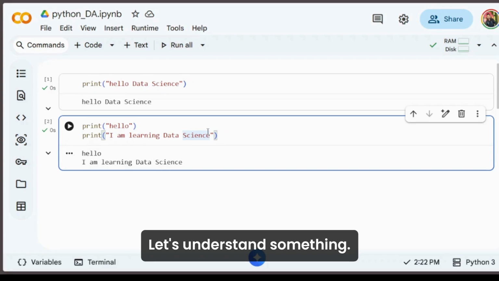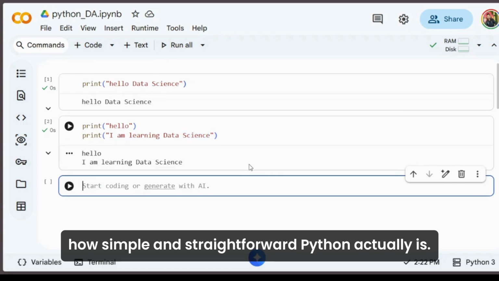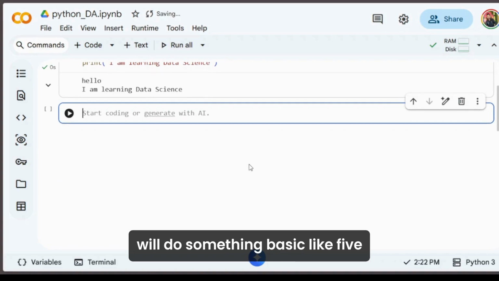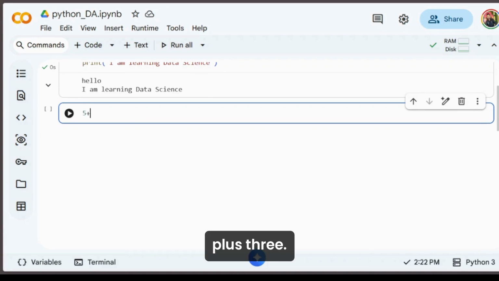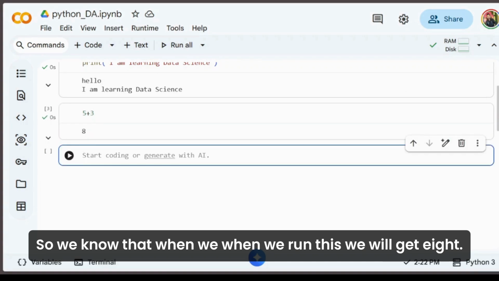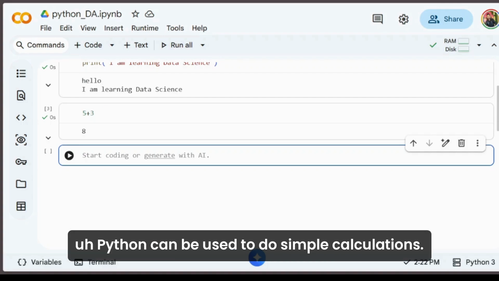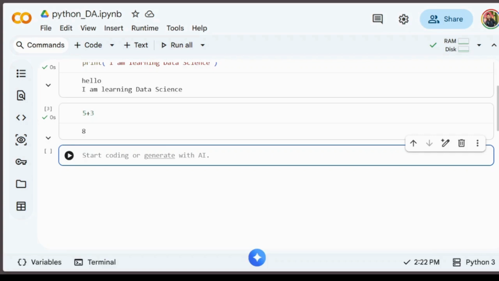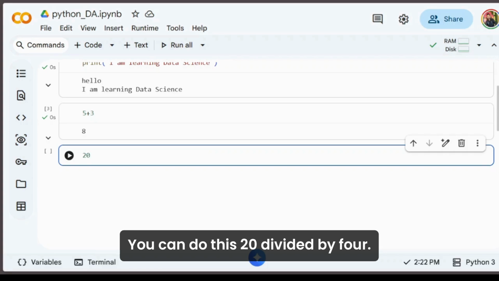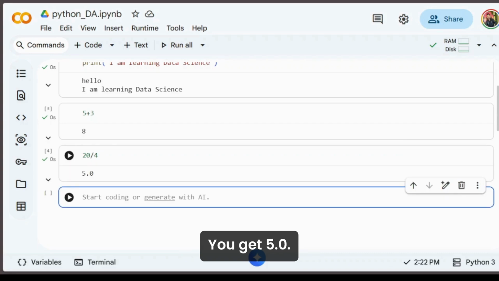Let's do some basic calculations to understand how simple and straightforward Python actually is. We'll do something basic like 5 plus 3. We know that when we run this, we'll get 8. So this is a very basic calculation. Python can be used to do simple calculations. You can try this with other numbers as well. You can do 20 divided by 4. See what you get. You get 5.0.